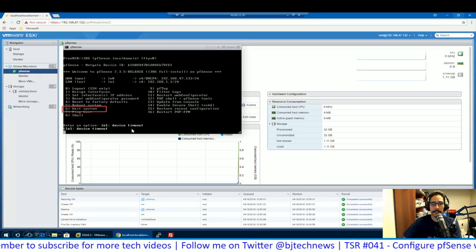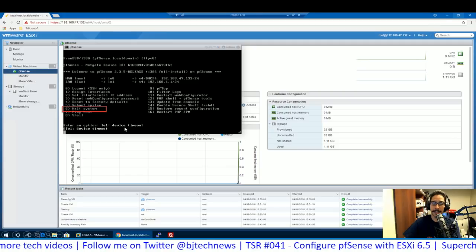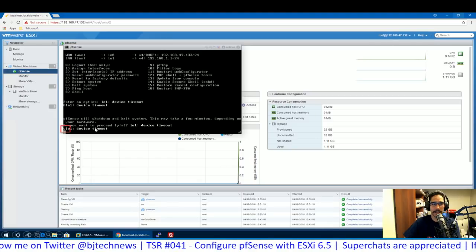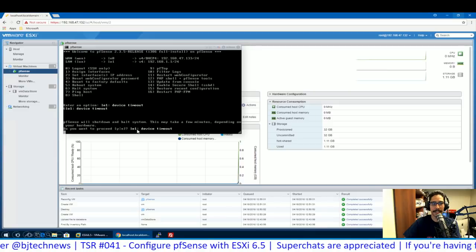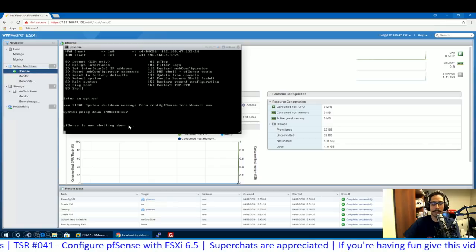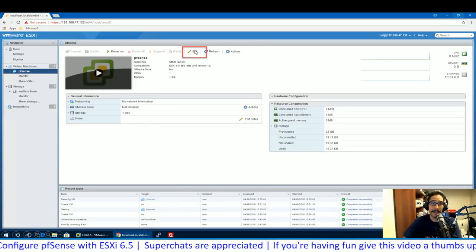Now, this is when I do 6 to halt the machine, because I want to shut it down, because I need to fix this problem because it was bothering me. Once you press 6 to halt, it says, do you want to proceed? Just hit yes. And it's going to shut down, and done. Now, we need to fix that device timeout thing.